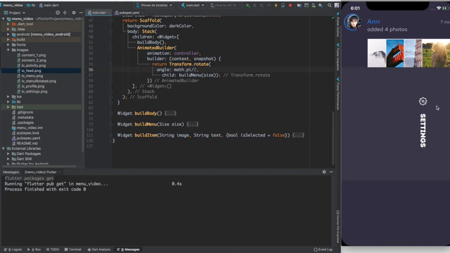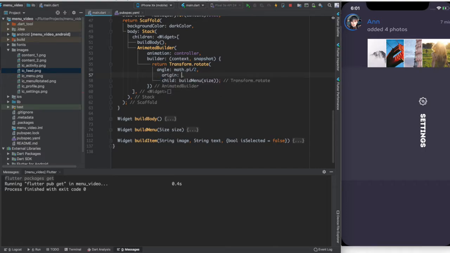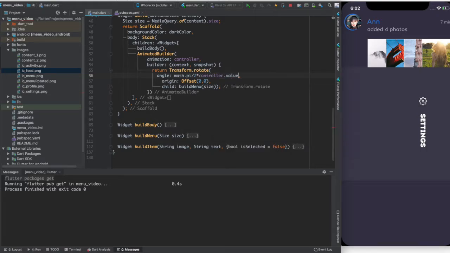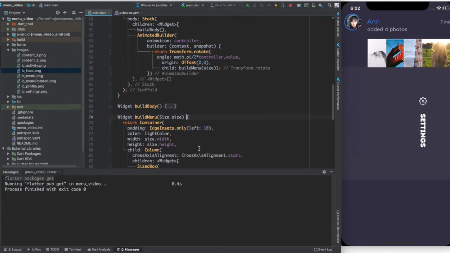Okay, the menu container now is rotated, but the rotation point is the center of the container, and the point is origin equal offset of x equal 0 and y equal 0. Let's just leave the origin point for the time being, and let's add animation on this rotation by multiplying the angle with the controller value, and trigger this controller by clicking on the menu icon.